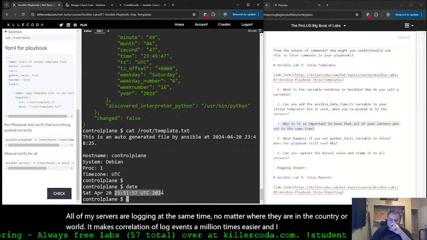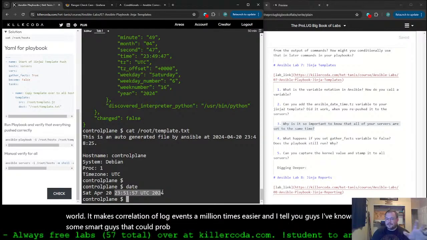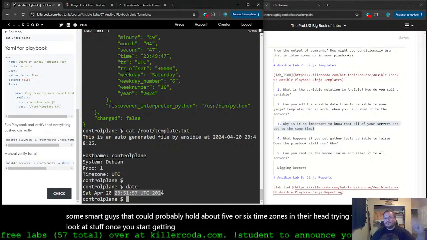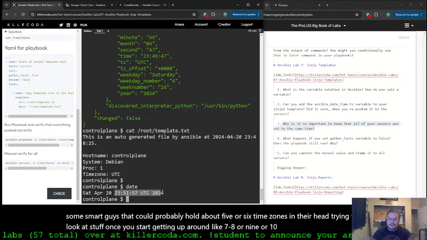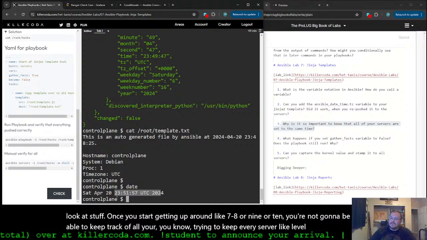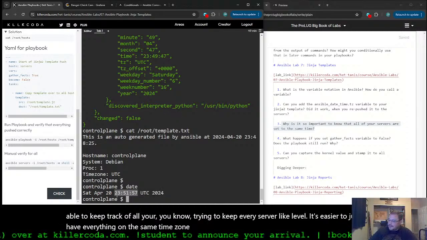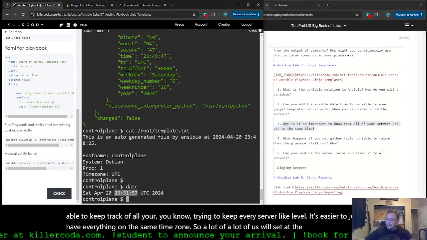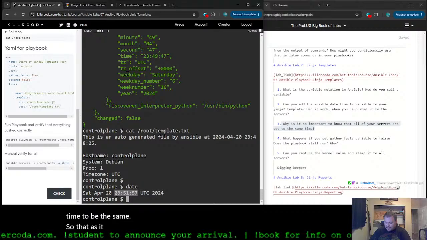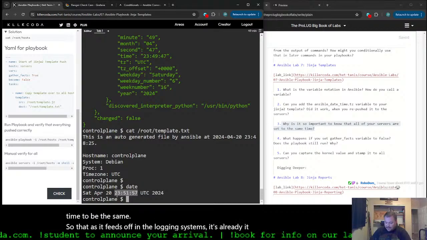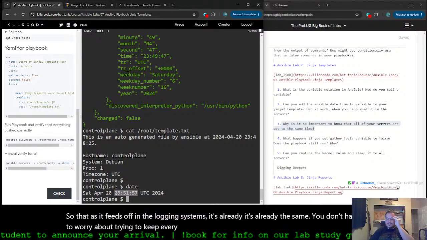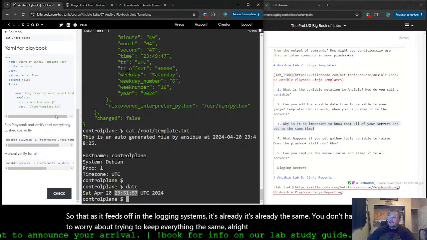And I tell you guys, I've known some smart guys that could hold about 5 or 6 time zones in their head trying to look at stuff. But once you start getting up around 7, 8, 9, or 10, you're not going to be able to keep track of every server. It's easier to just have everything on the same time zone. So a lot of us will set the system level time to be the same, so that as it feeds off into logging systems, it's already the same. You don't have to worry about trying to keep everything the same. All right. So that's that.